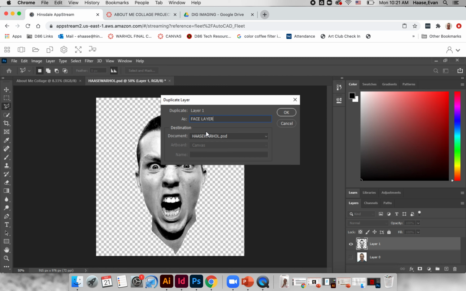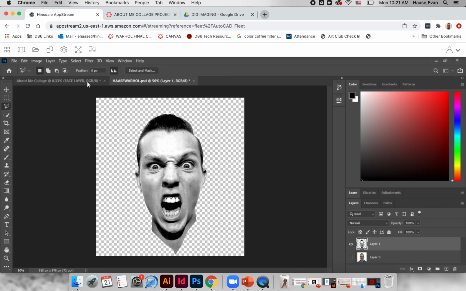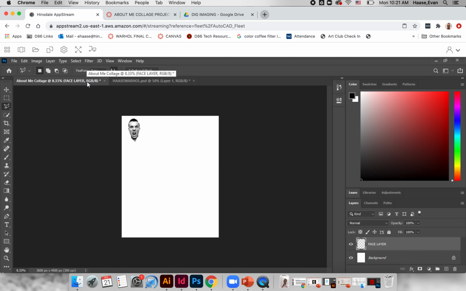So what we can do is we can jump this over to the About Me collage document. So I'll click About Me collage and make sure it titled it face layer and then click OK. And check this out. Boom. I have my face on that layer. So if I grab my move tool, I can now move this face.